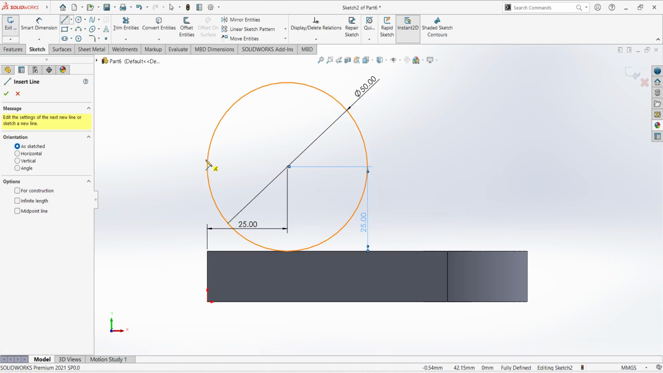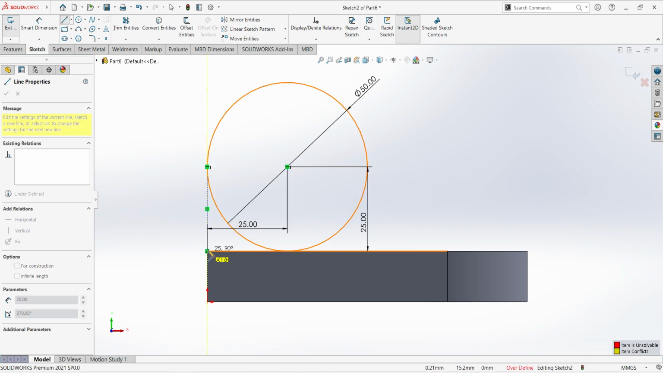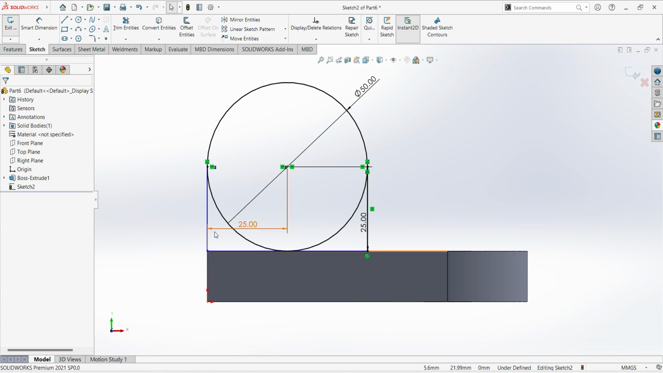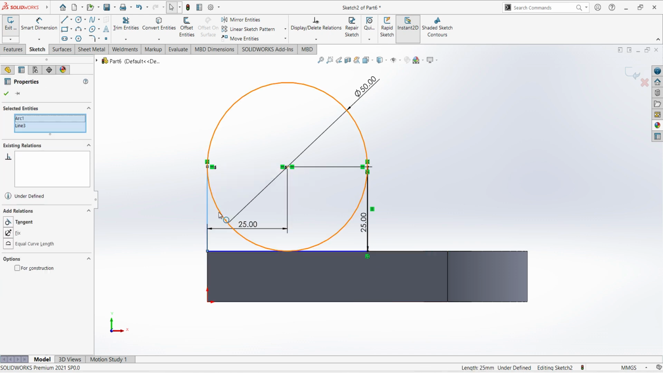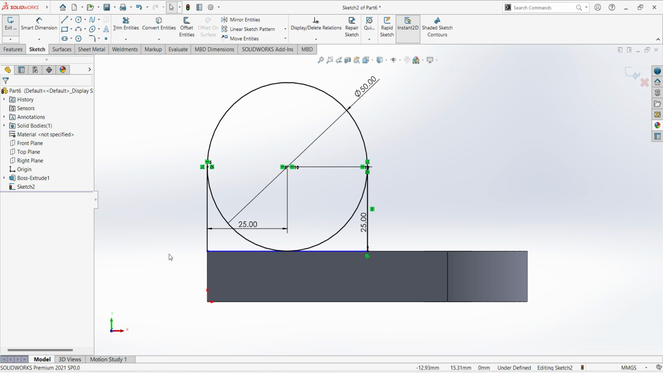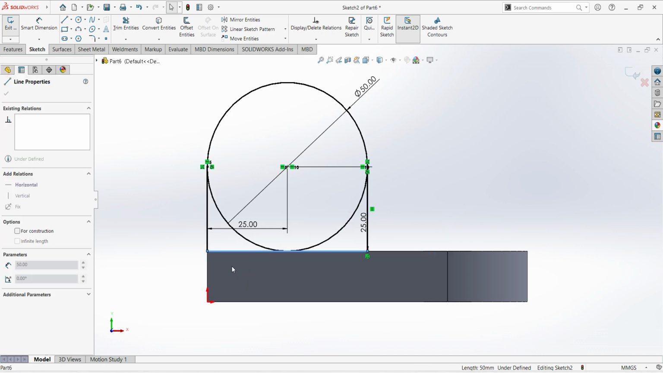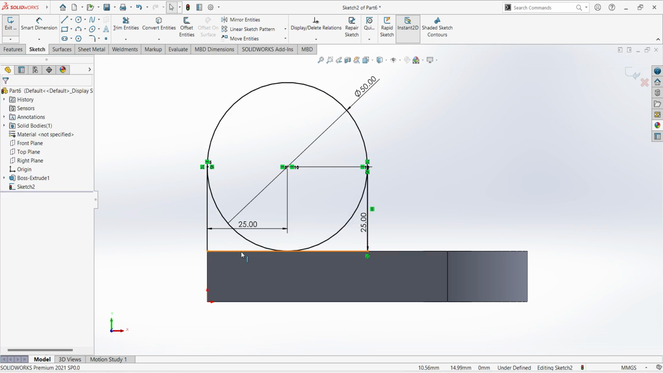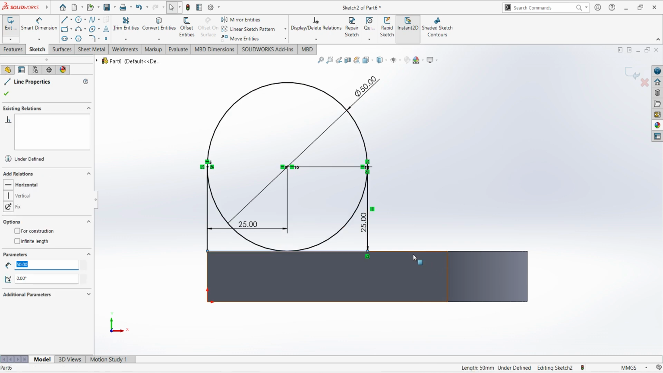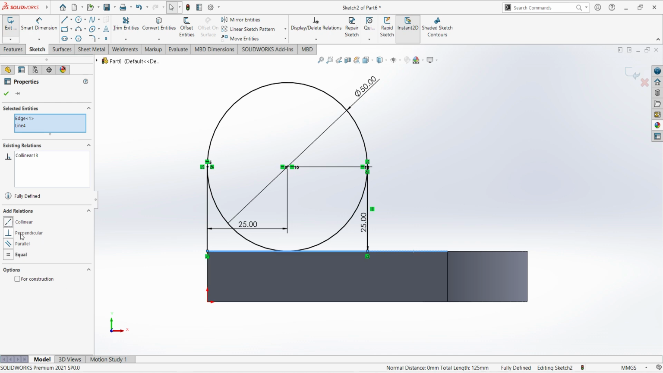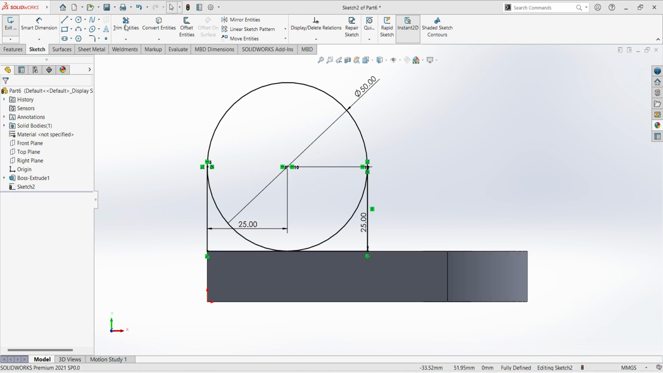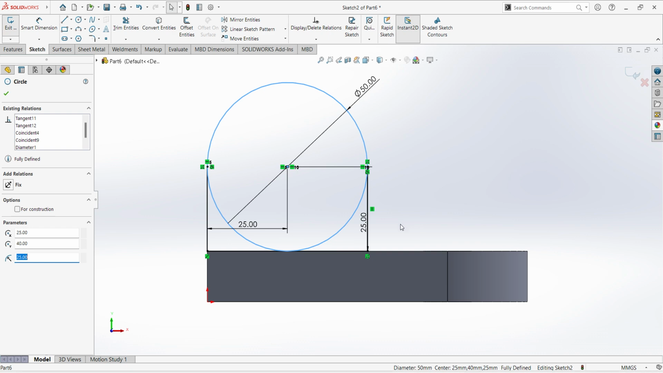Select line, select this line and circle, give tangent constraint. Select this line and this line, give collinear. Trim entities, trim the unwanted lines.